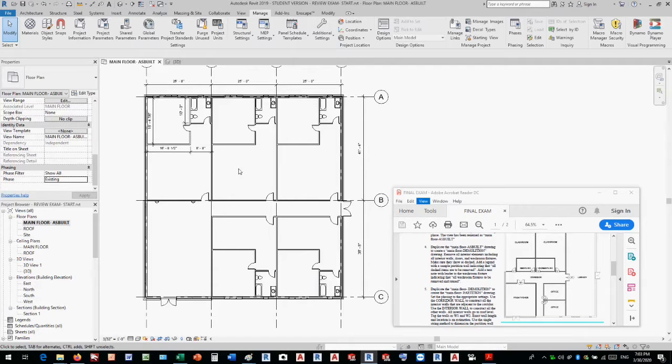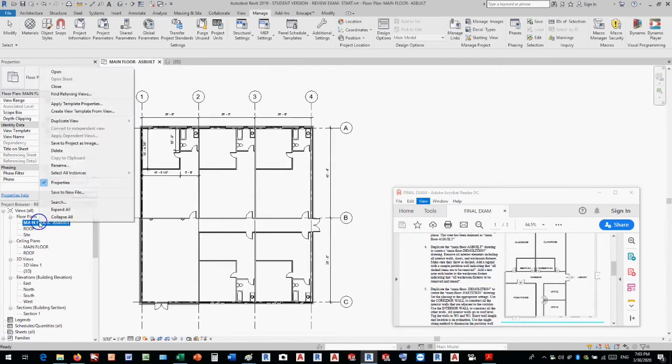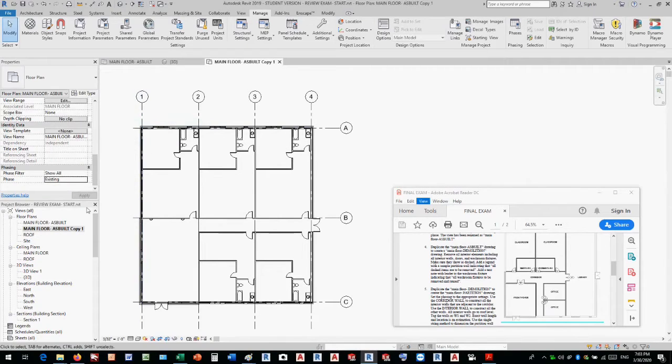Alright, next we're going to create the demolition drawing from this. We're going to select it, right click, Duplicate View, Duplicate. This one here is going to be called demolition, in capital letters.